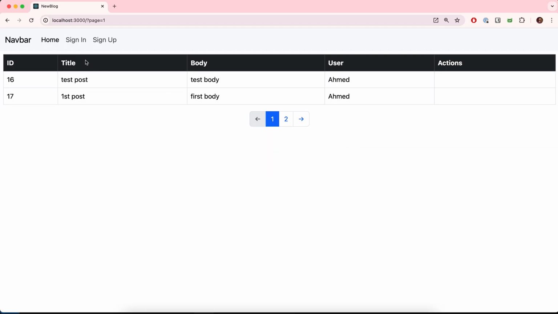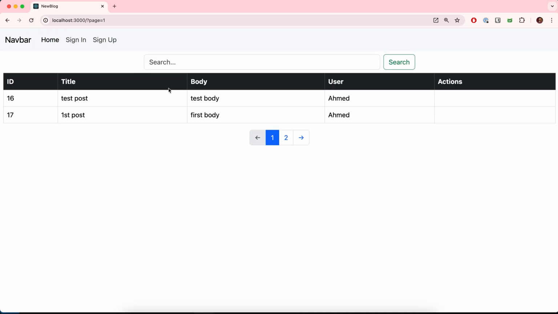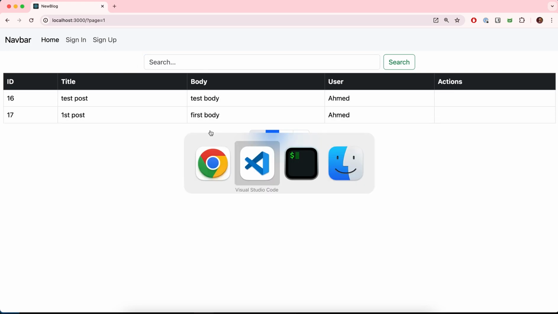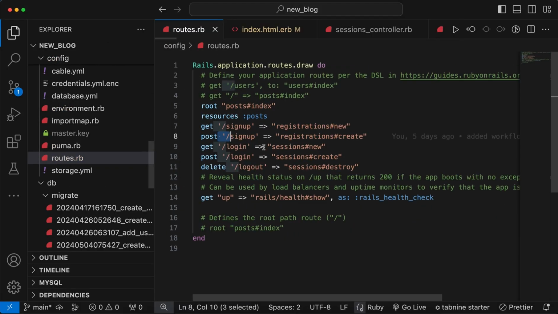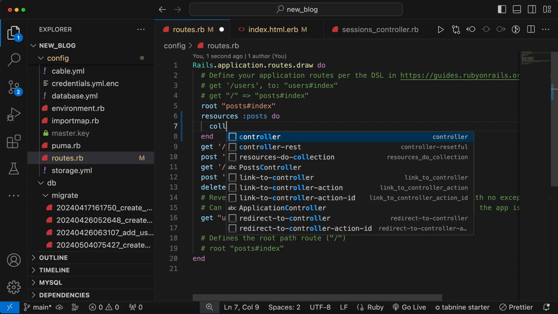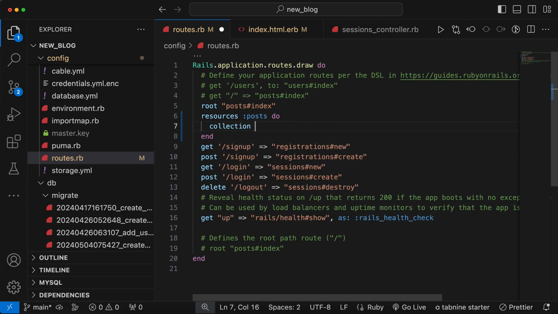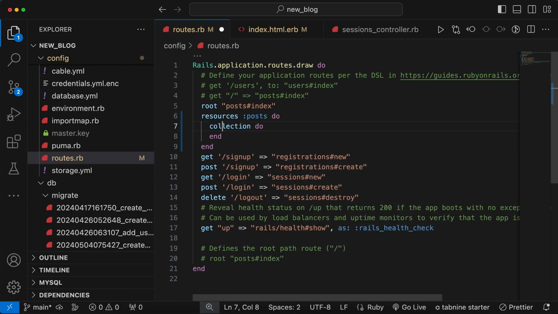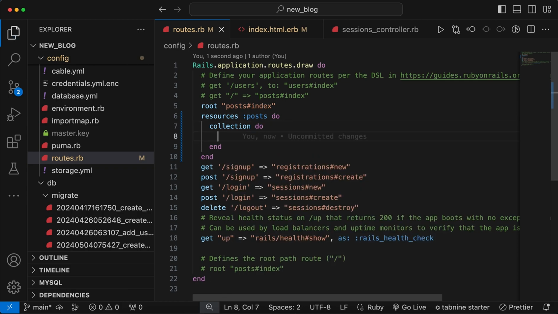So let's go back to the page and refresh. So you can see that our form looks good. And now let's go to our routes, and we have to create a new route for the posts. So in the resources posts I will add a new block, and in the new block I will add a route of type collection, because that route is not specific to a single record. So I will add a get, and the URL would be search. I will map this URL to posts#search.